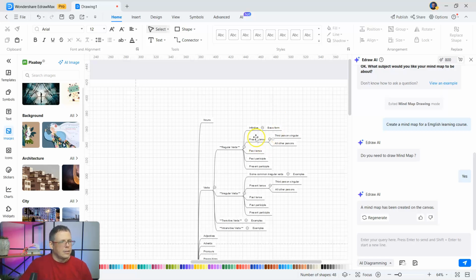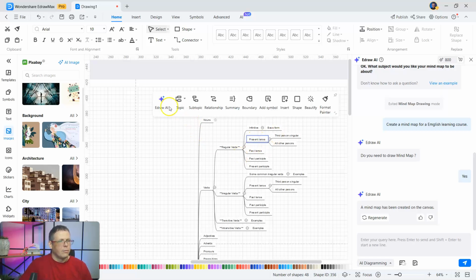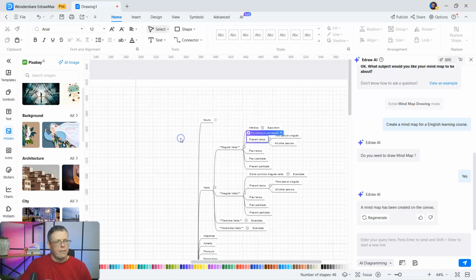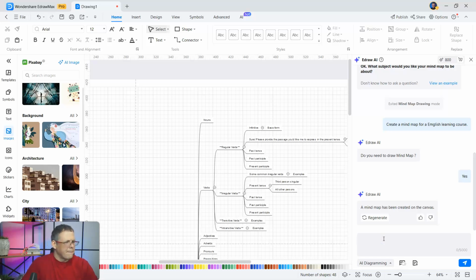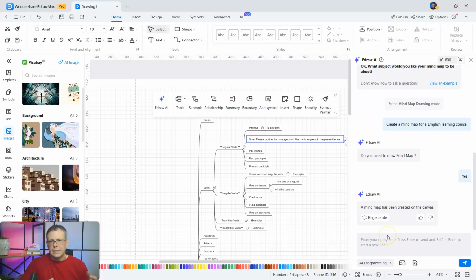Now, let's just say present tense as well. Let's say we want to polish that. We can even polish the text, and it's going to work on that request. And sure, please provide the passage you'd like me to express in the present tense. And then you would just add that. So this is what you would add right here. So we would just write that in the chat box right here with the EdrawAI.